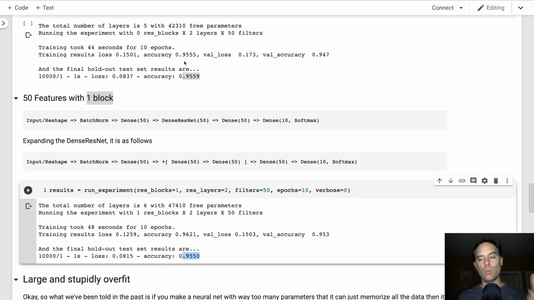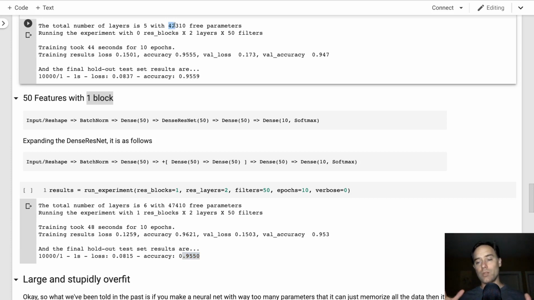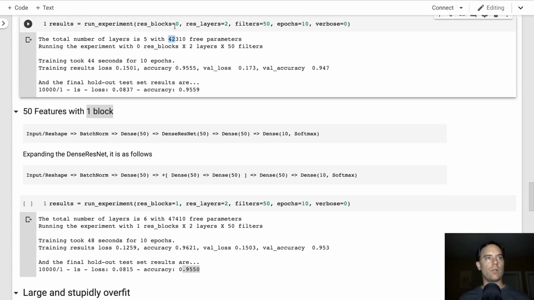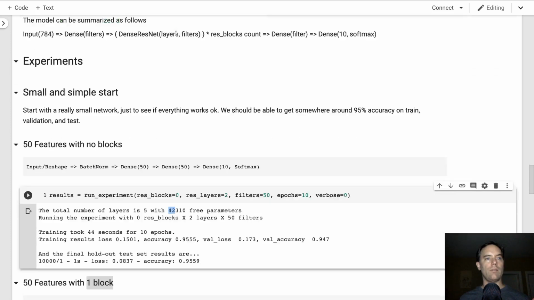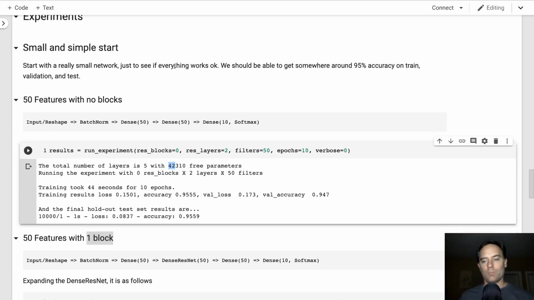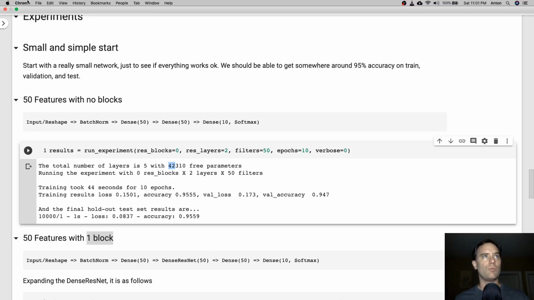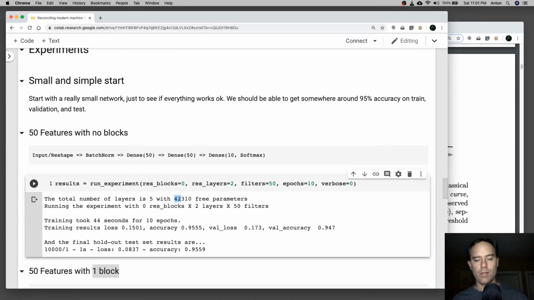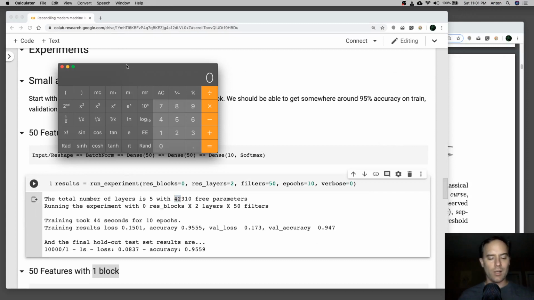So free parameters, right? Free parameters is how the system could memorize all of the data. Remember, the training set is 59,000 images, and each image has 784 pixels in it. So if we had that many free parameters, it might be able to just memorize all of the data. How many free parameters is that? I actually didn't calculate that before this video. I probably should have.